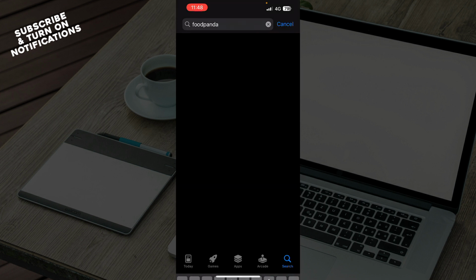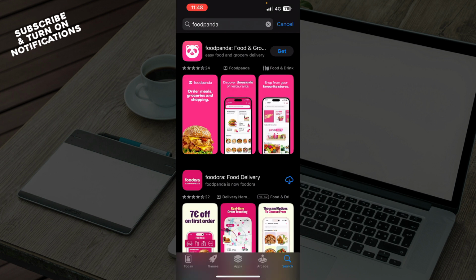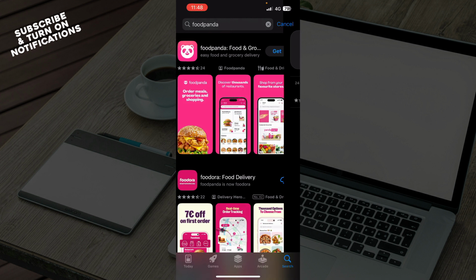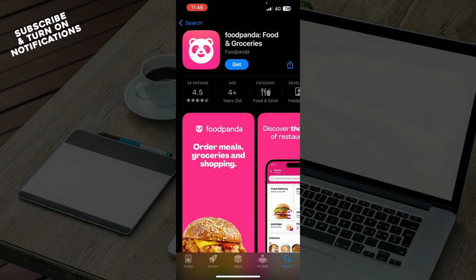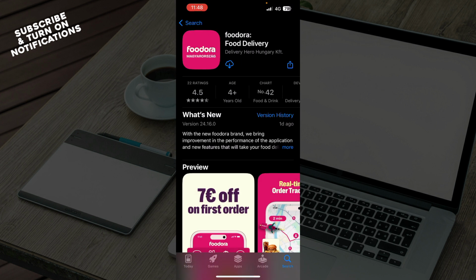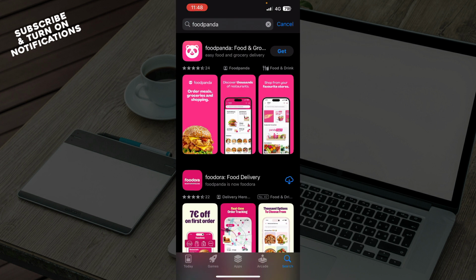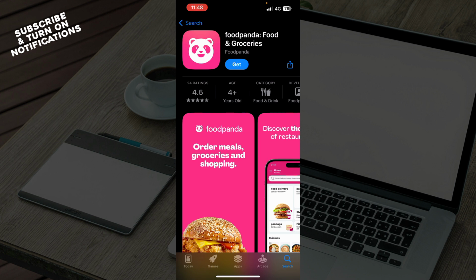and click search. Now here it is, you can see it. We have Foodpanda for delivery and for groceries. Basically we have Foodpanda food and groceries, and we have Foodora. We just need to click on it. And here, what you need to do is click on the blue Get button.